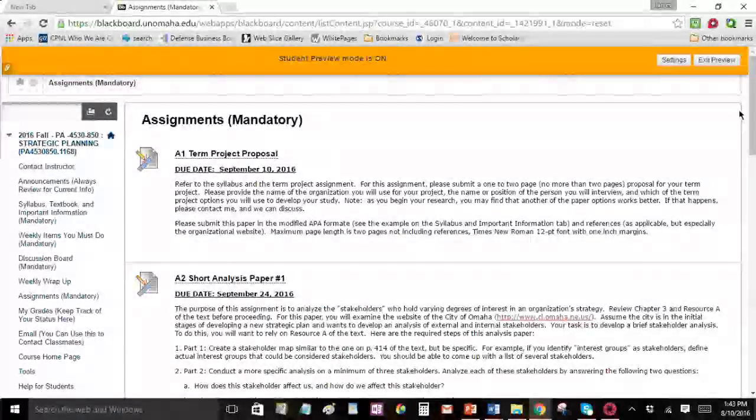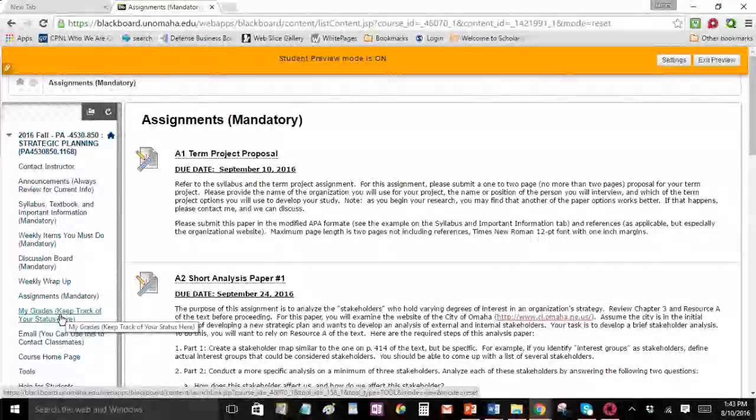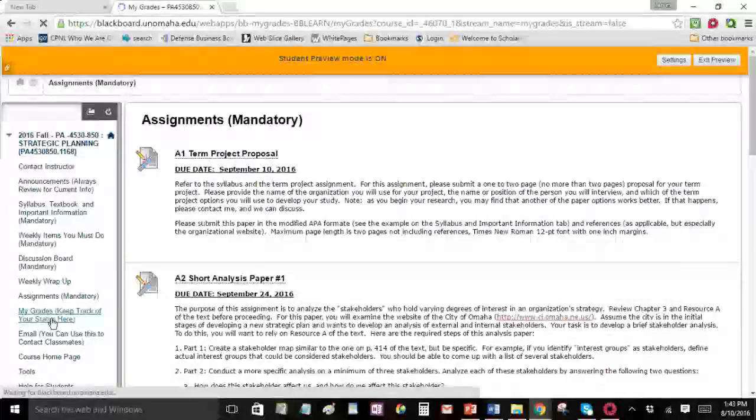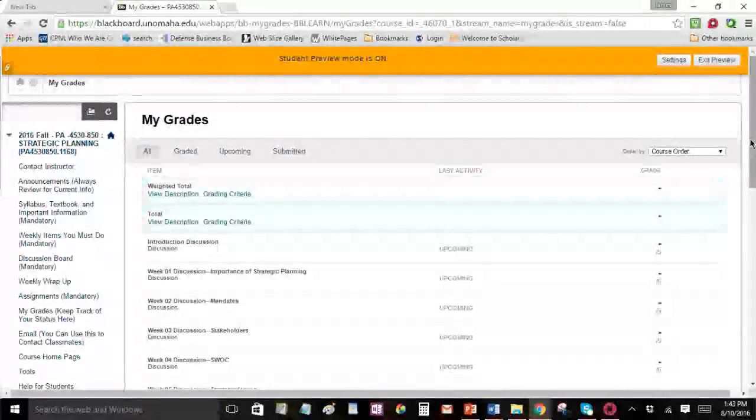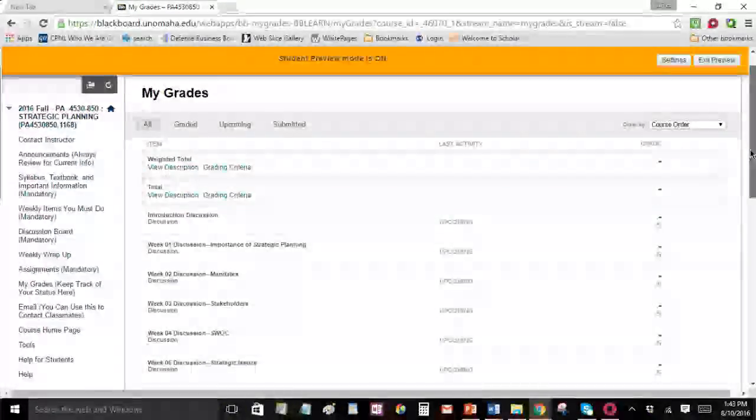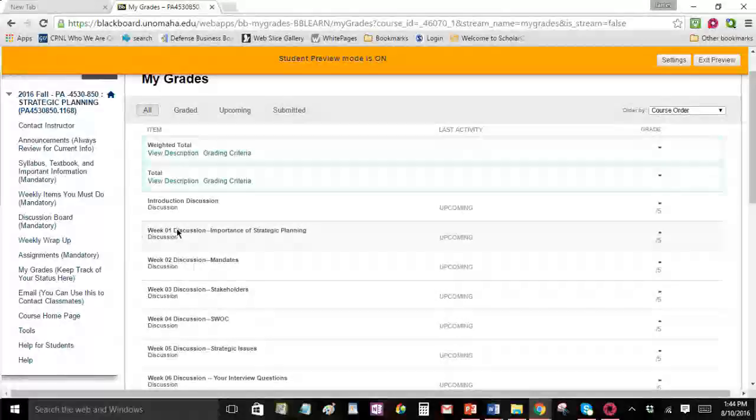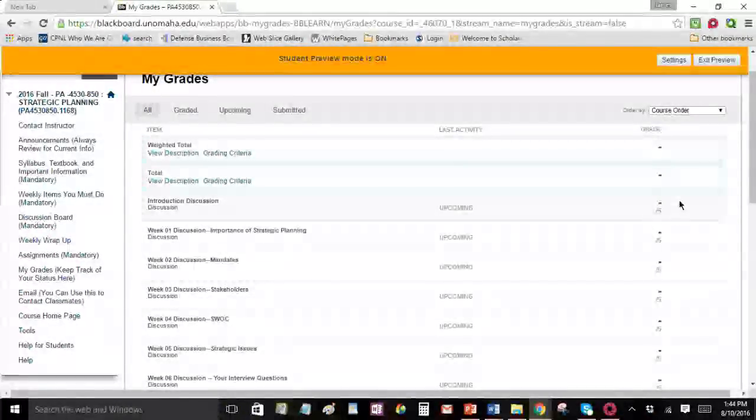So look at that tab. It's completely open right now. The last tab that you'll want to look at is the tab that says My Grades. If I click on this, it's going to show this. So you can see this describes each activity. So for example, week 1 discussion, I have the importance of strategic planning, and there's also an introduction discussion. So these happen to be worth 5 points, and you can see right here, I'm going to grade you based on 5 points per discussion.